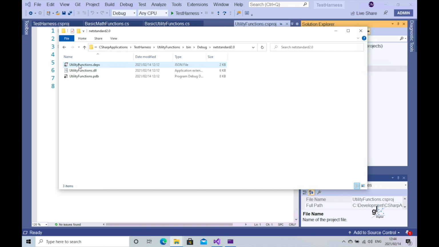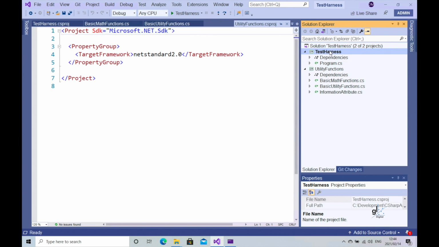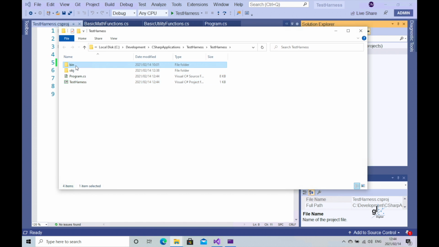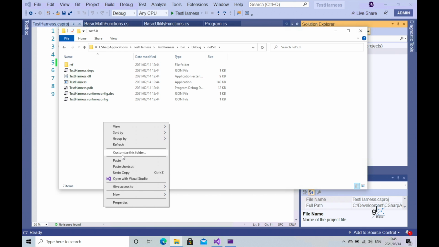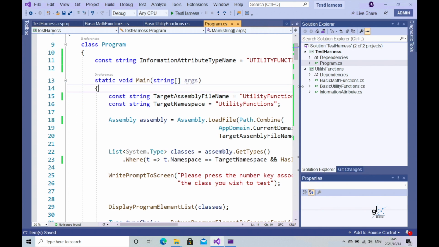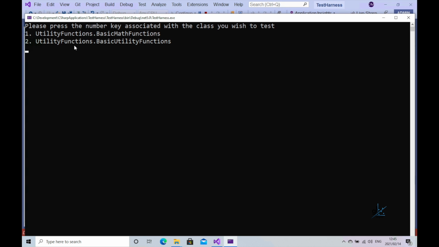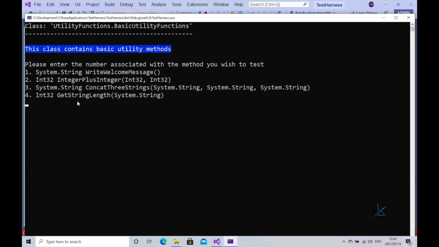So let's copy the most recently built utility functions assembly to the .NET 5.0 directory. Let's run the code again. And you can see that our custom elements are displayed, and we are able to test the functionality of methods and classes that reside within our target assembly.